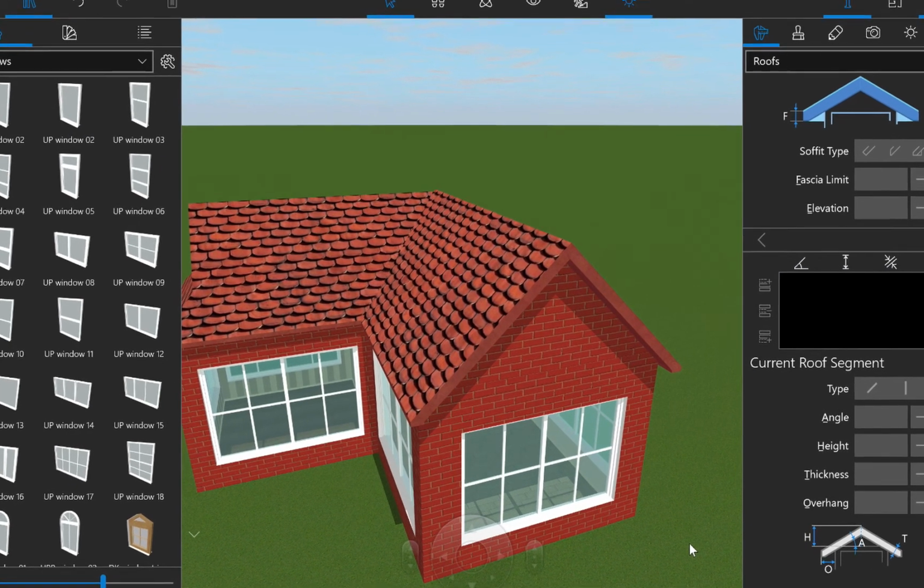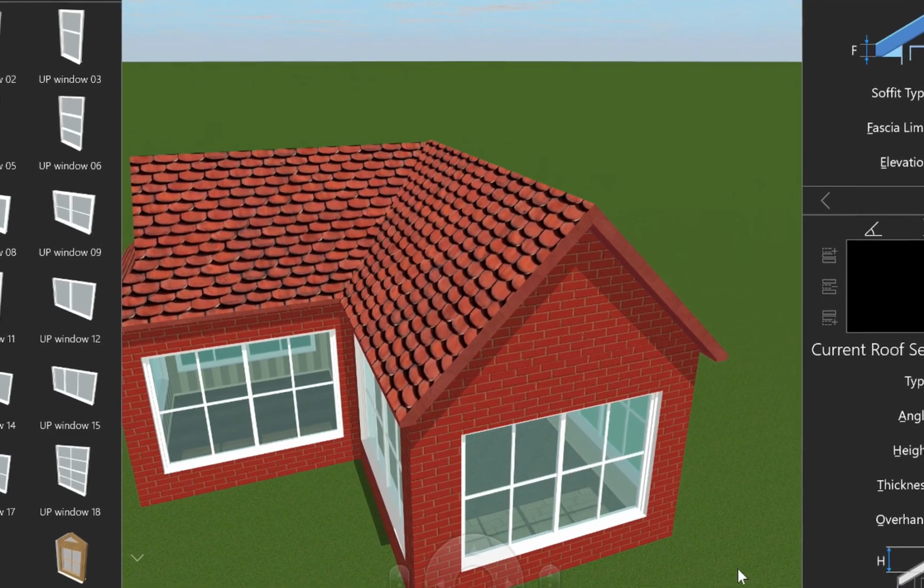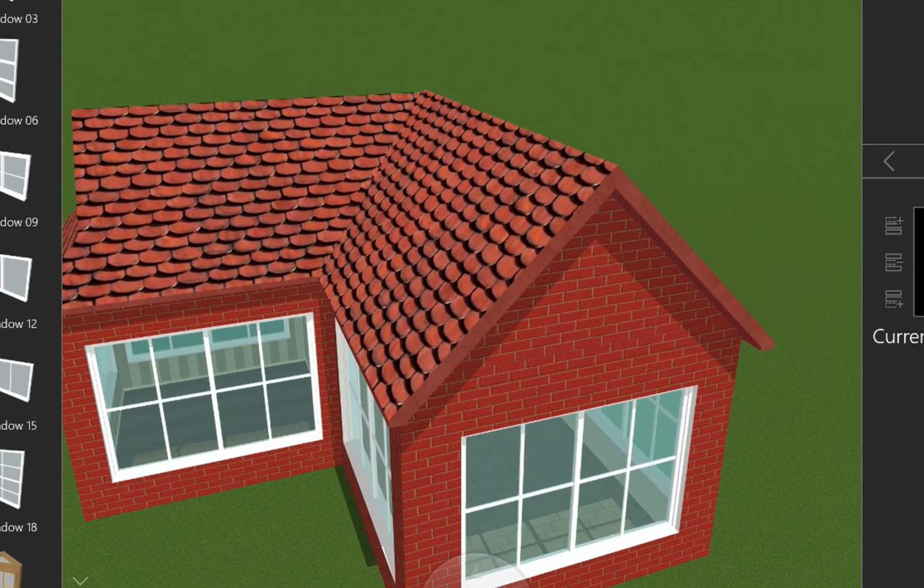Basically, the options are endless, and you can really come up with some interesting ideas if you just play around a bit. Well, that's a wrap for roofs.